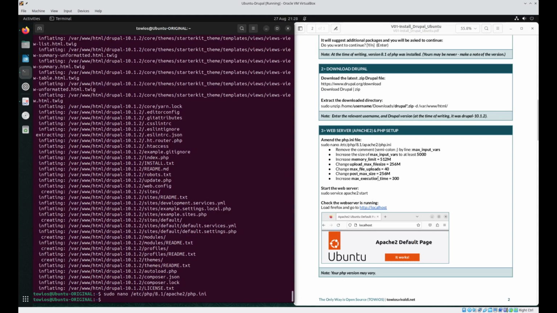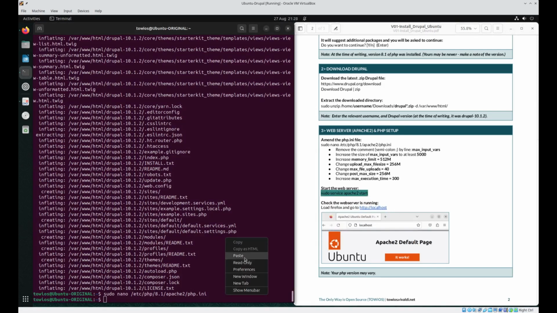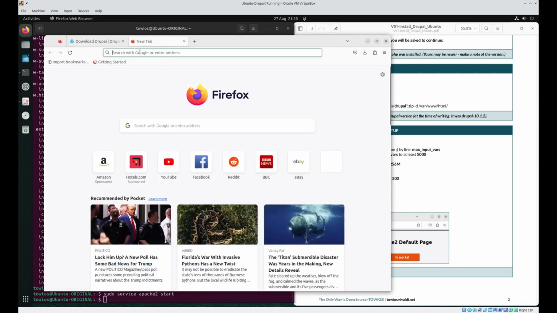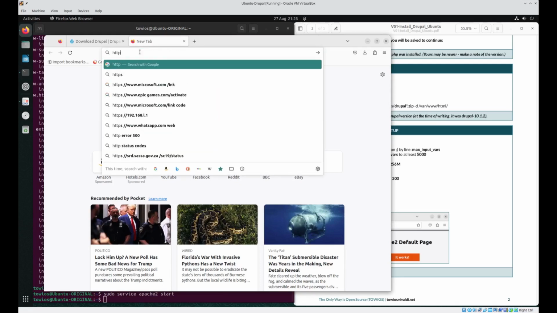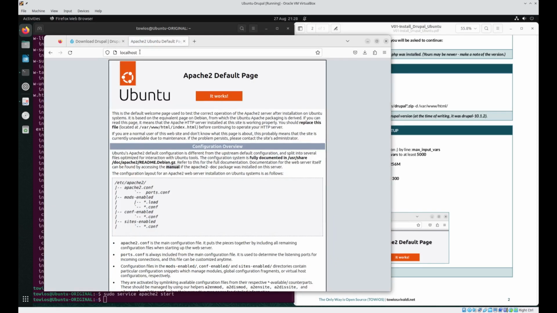Next we just want to start the Apache 2 service. This is the web server. And to check that it is running, if we head on over to Firefox and go to http://localhost, and there we can see Apache is up and running.